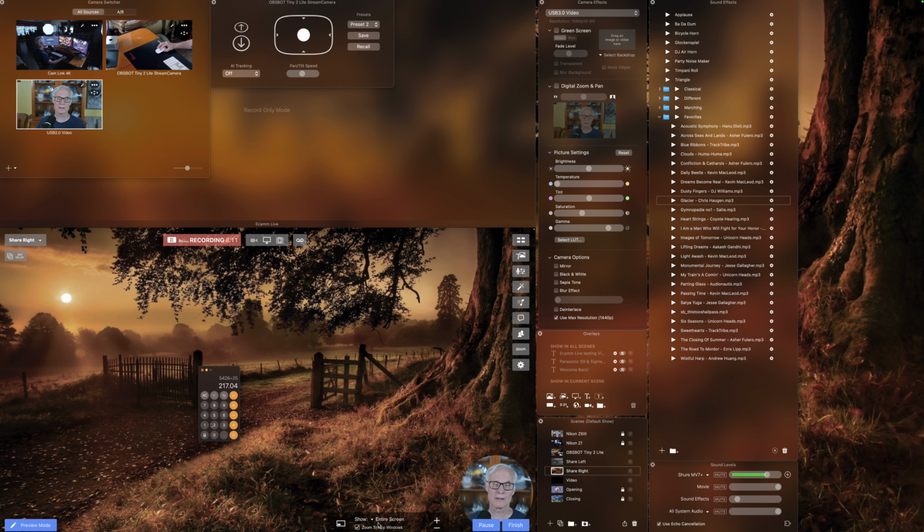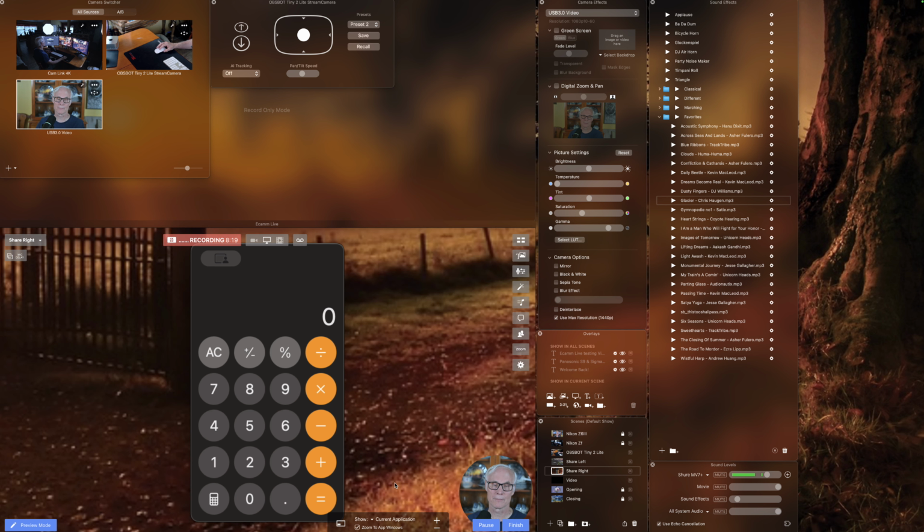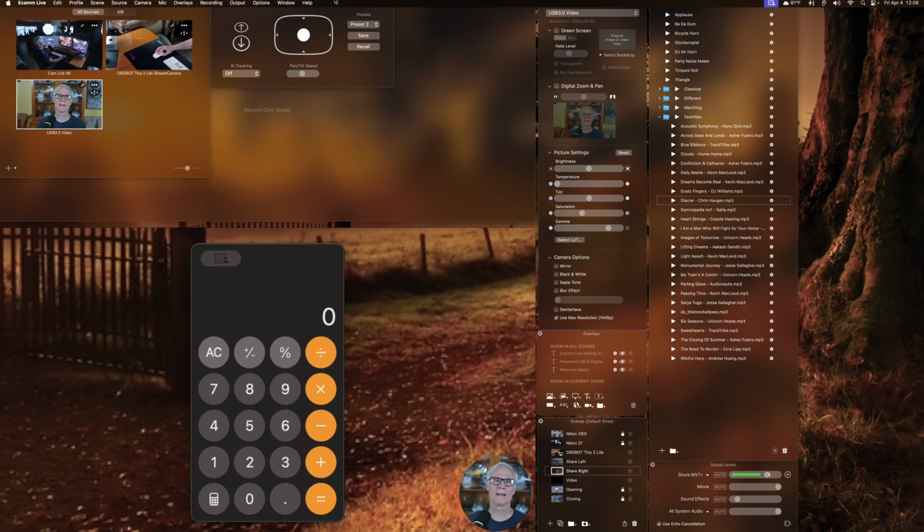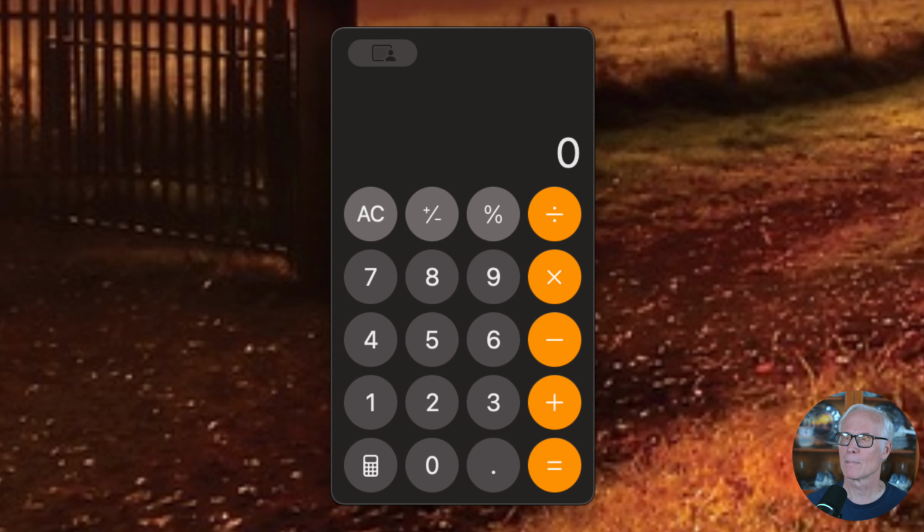So then I have to go into, come on, current application this time. You see what happens? So now you can see pretty much what I'm looking at. And I'll go back to the live over here, turn off the live demo mode. And now you can see it pretty big.